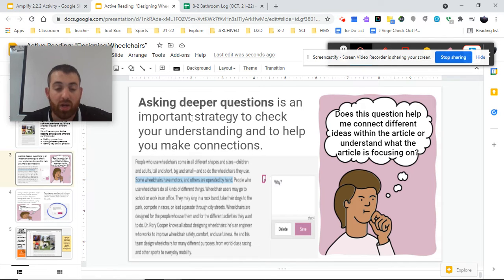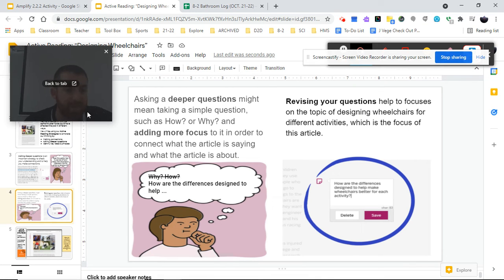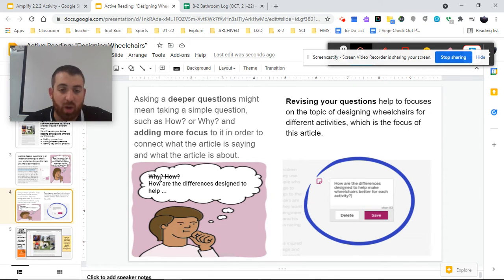And though this is a good question, it's not a very deep question. And we've got to ask ourselves, does this question that we just asked help us connect to different ideas within the article or help us to understand what the article is focusing on? And though in our own minds, we might be thinking, well, yeah, it does, the question itself doesn't. It's not a very deep question. So a deeper question might mean taking these simple questions, these whys and these hows, and adding more focus in order to connect what the article is saying and what the article is about.